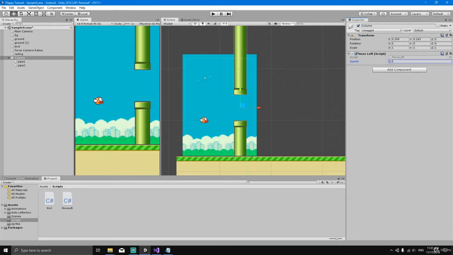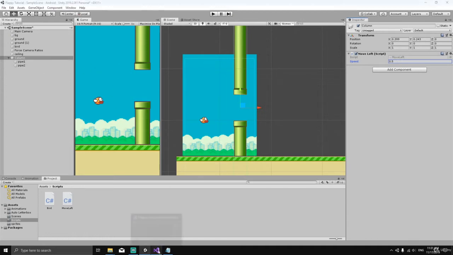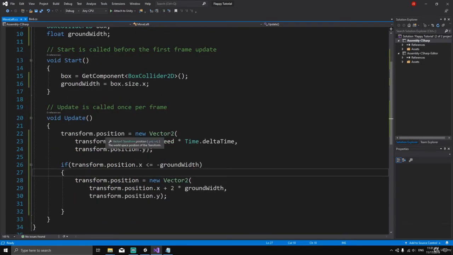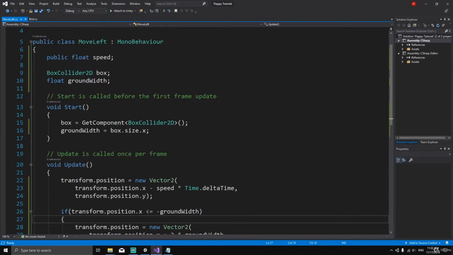Alright, so in theory everything should work now, right? Because we have attached the same behavior. But there is one little problem. If we go to Visual Studio, we can see that in the move left script we did this only for the ground. In the start method, we are accessing the box collider 2D, but we're accessing the box collider 2D of the ground.